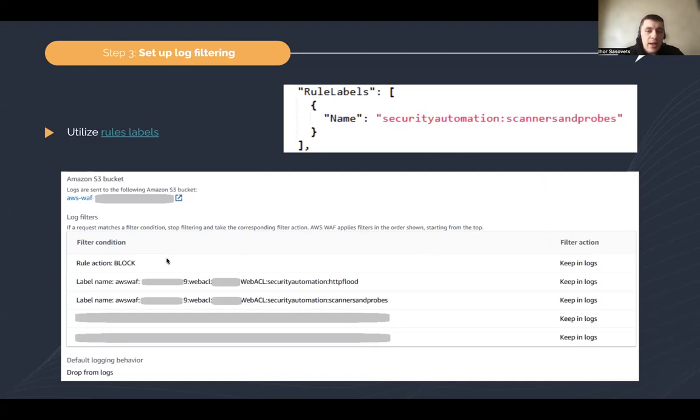rule action, and there is also one more option that is definitely not enough for you to effectively use this WAF logging feature and get useful analytics from these logs.